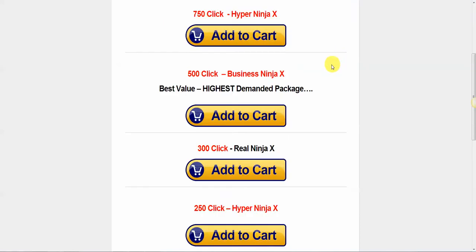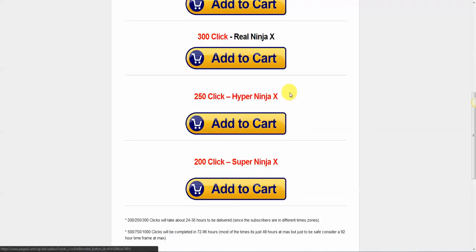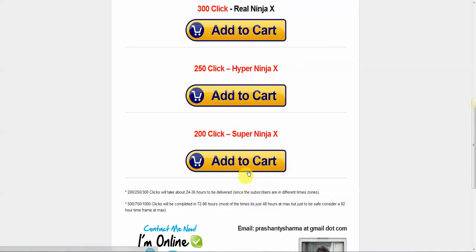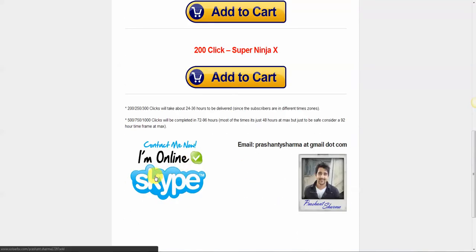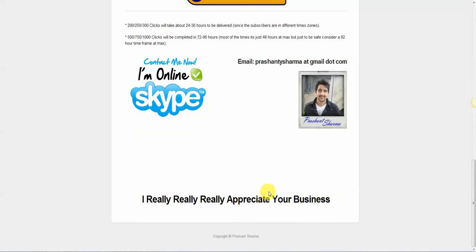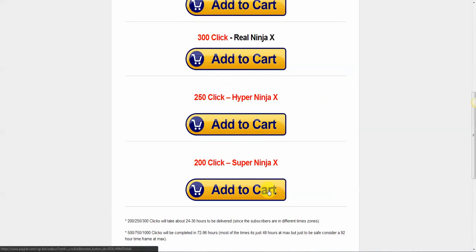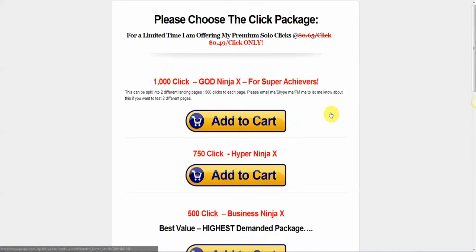So if you look, 500 clicks is $250. That's really not bad as far as that goes. And he goes all the way down to as few as 200 clicks, so you're still going to be about $100. You can contact him on Skype. He gives you his email address and all of that stuff, so it's easy to contact him. So I'll always look that they've got a professional looking page, that they've got different packages.